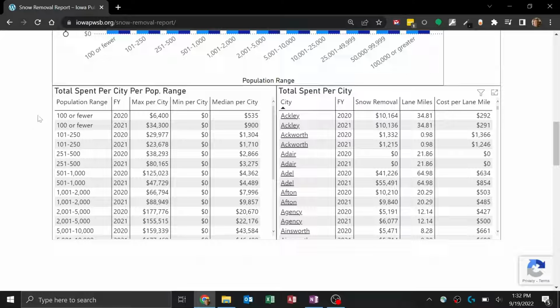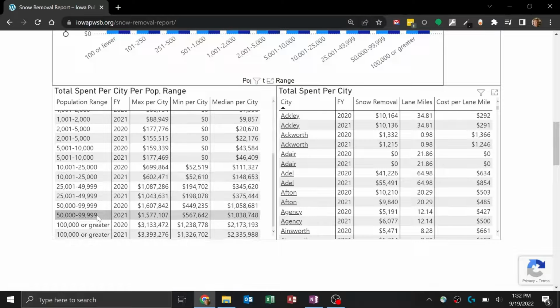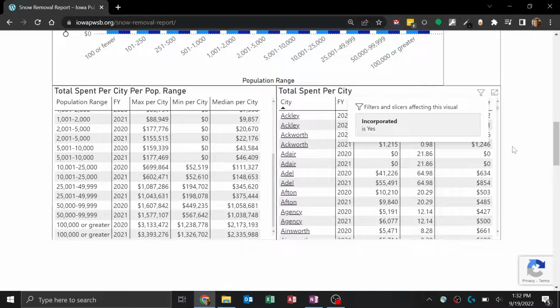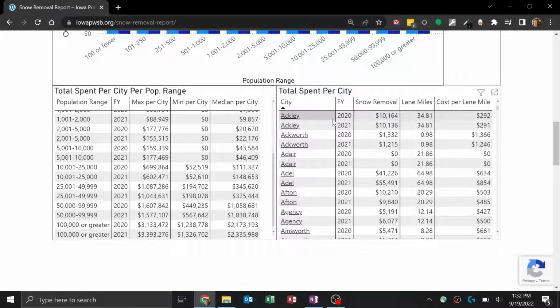So you'll notice here there's another line underneath that for 2021, so you can compare how much was spent between those 2 years by population range, and so on down the list until you get to the major cities in Iowa. That is also true of the total spent per city over here at the right. You'll notice that there is a 2020 entry here and then another one underneath it for 2021.